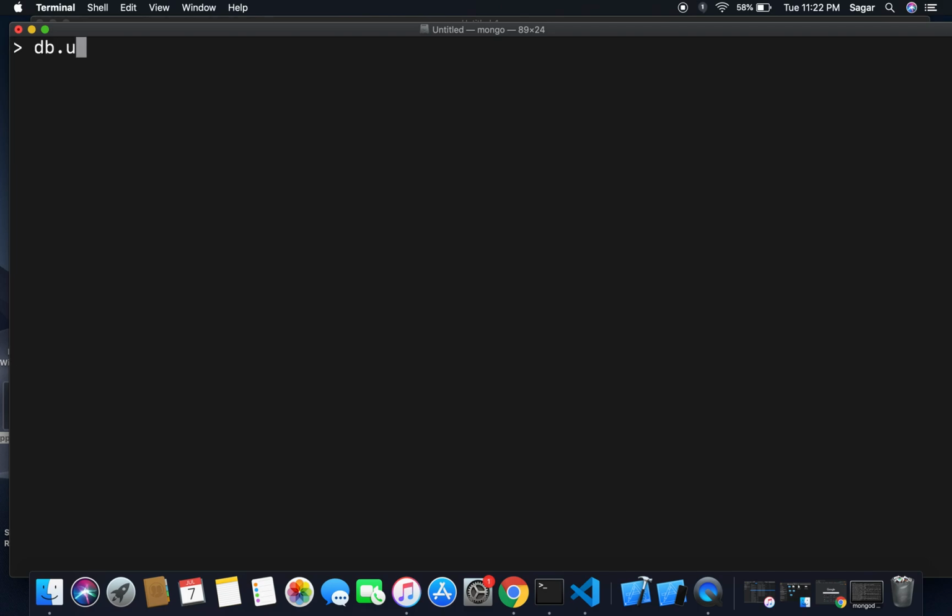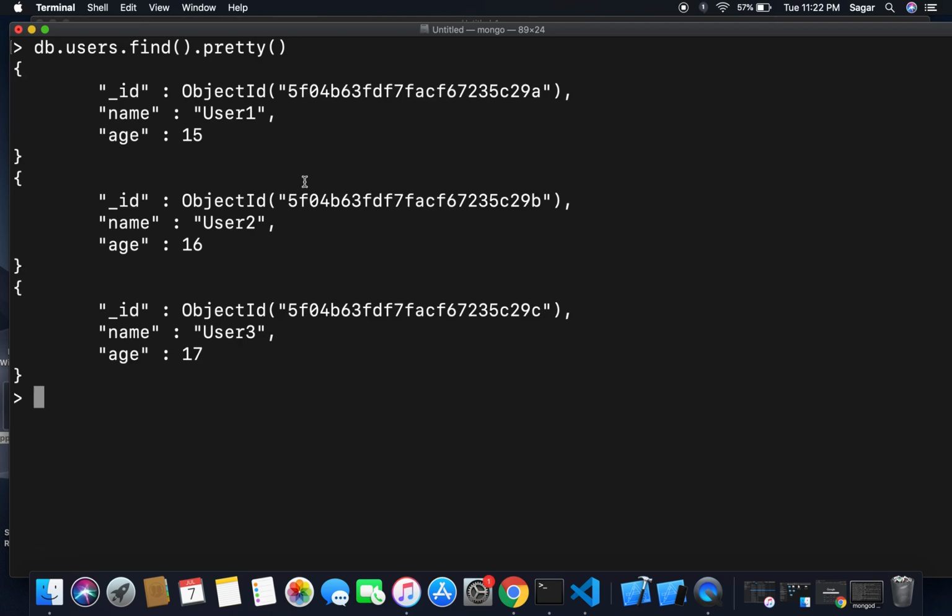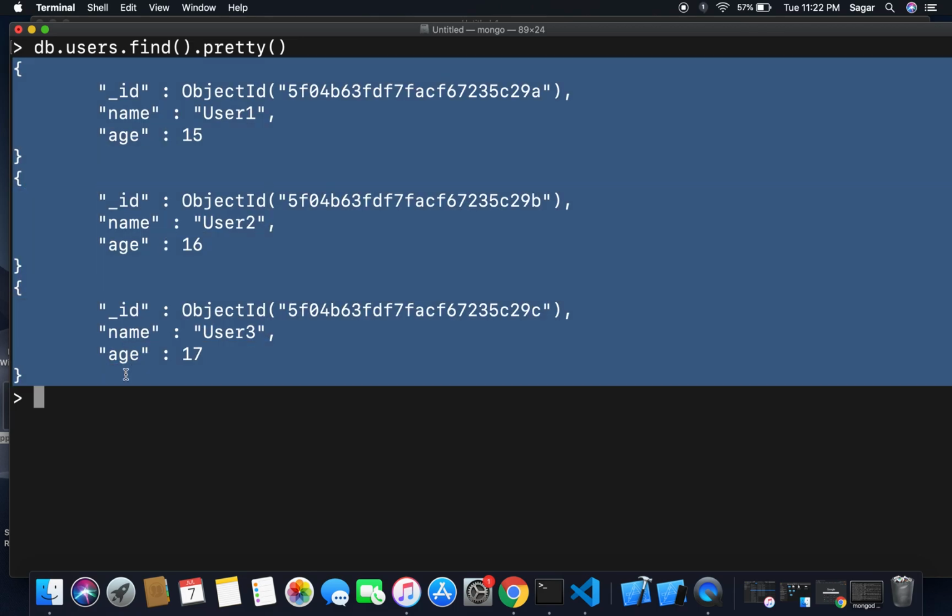So now I'm going to use db.users.find with parenthesis, and pretty. Find will find the users' data for us, and I'm gonna use pretty here so that it will be in a much more readable format. So to fetch the data from our collection we simply use find, and at a single time find returns only 20 documents.